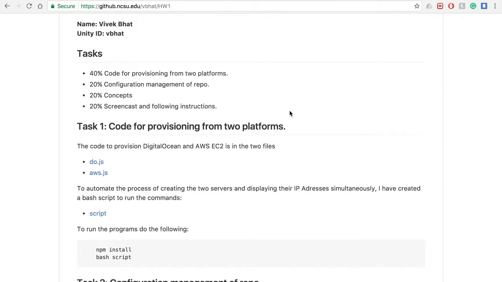Hello everyone, I am Vivek Bhatt, and in this screencast we will be provisioning servers using Node.js, JavaScript, and the APIs provided by the service providers.